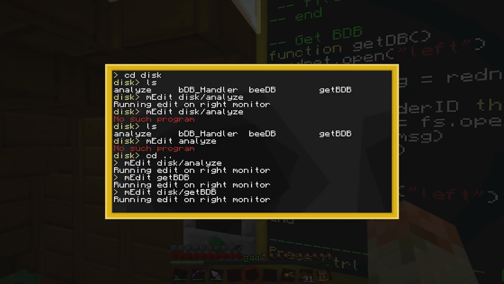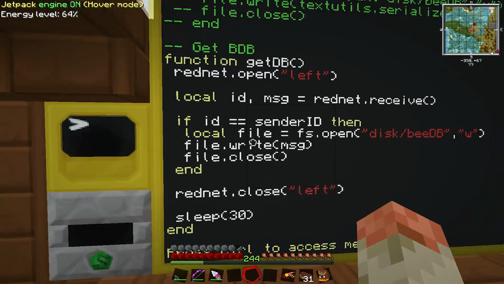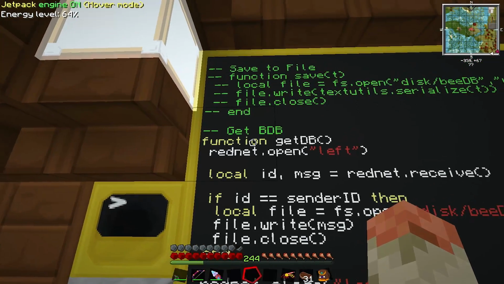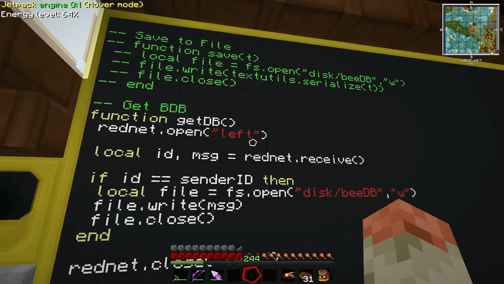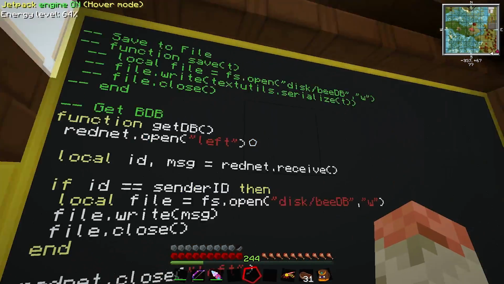And the real meat of the program is right here. And what we're going to do here is run this function. It opens the left side of the RedNet, which, as you saw from that gray computer down there, is where the RedNet modem is.